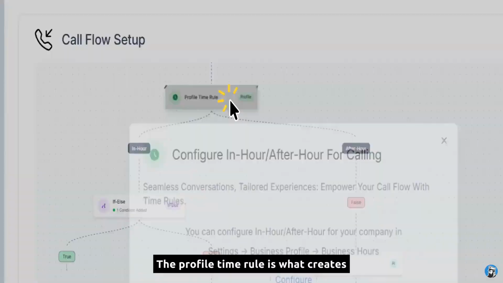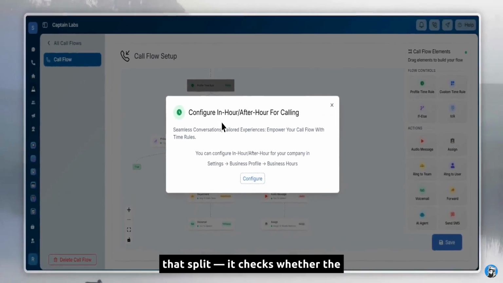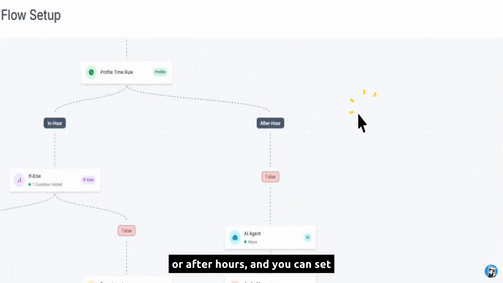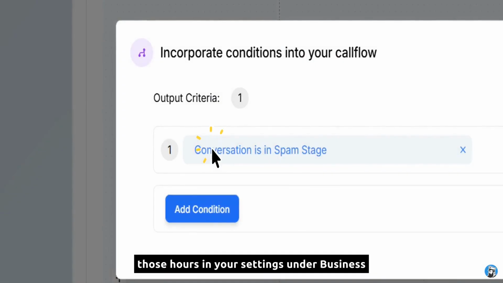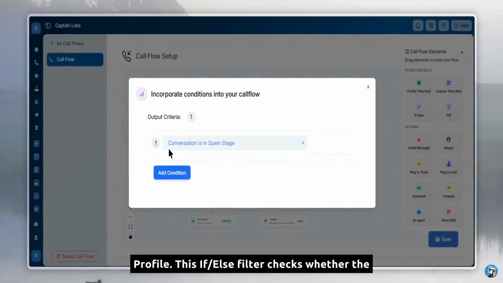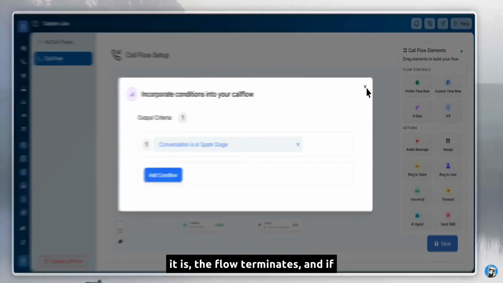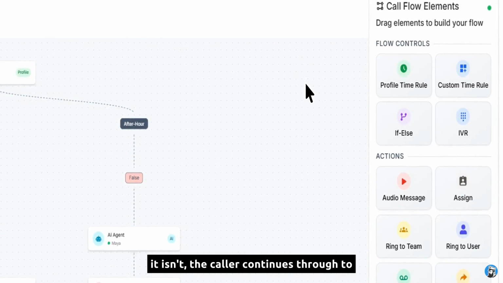The profile time rule is what creates that split. It checks whether the call is coming in during business hours or after hours, and you can set those hours in your settings under Business Profile. This if-else filter checks whether the conversation is marked as spam. If it is, the flow terminates, and if it isn't, the caller continues through to your team.